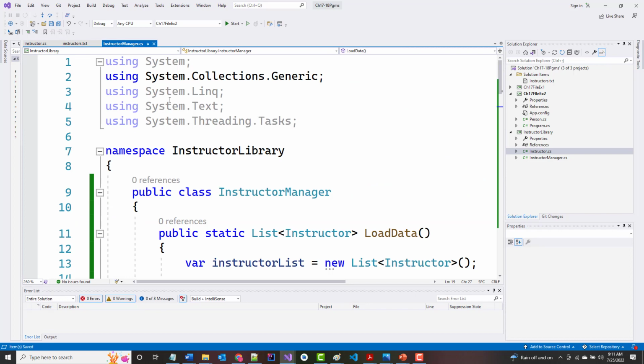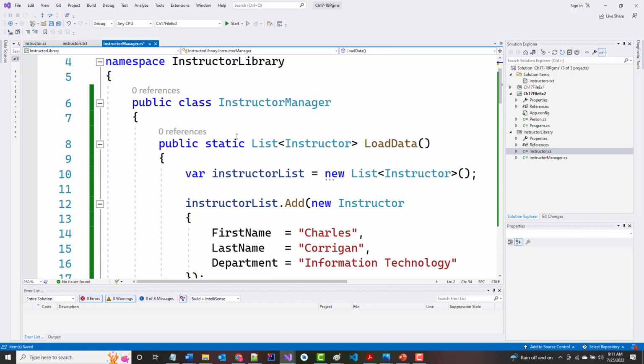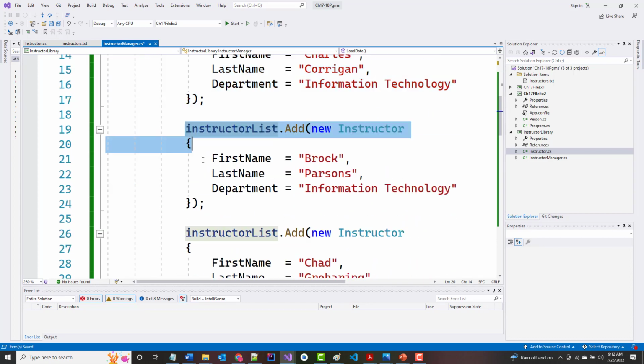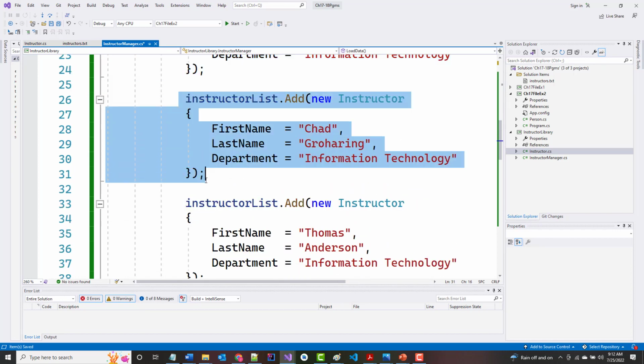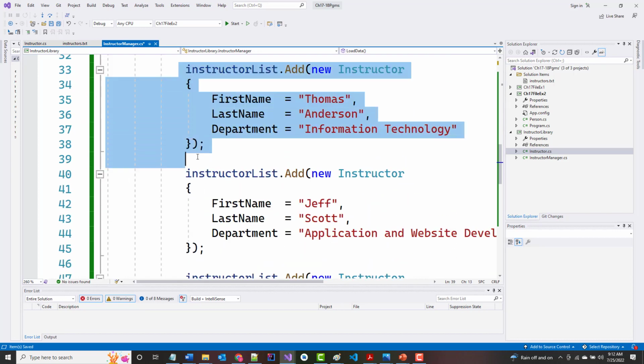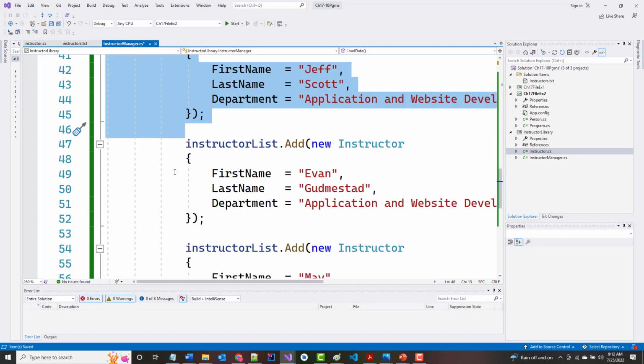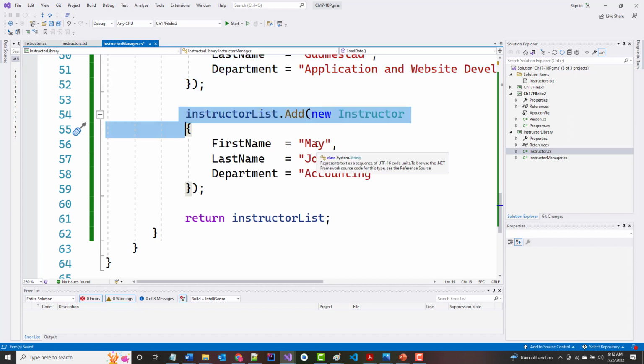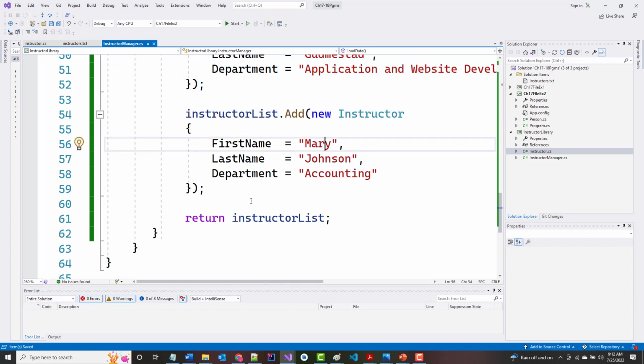My instructor manager now, to my knowledge, works. So I've got this load data. There's the first, Charles Corrigan, the second, Brock Parsons, the third, Chad Groharing, the fourth, Thomas Anderson, the fifth, Jeff Scott, and the sixth, Evan Gudmested, plus the new one we added, and that should be Mary, not May Johnson. Mary Johnson. All right, then we return this instructor list. To my knowledge, I am now finished with everything I wanted to do in there.